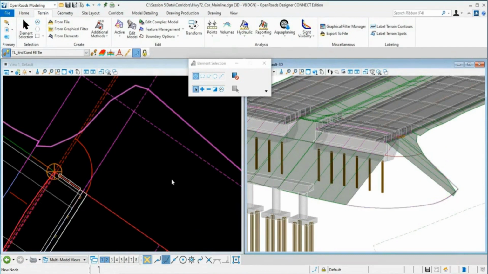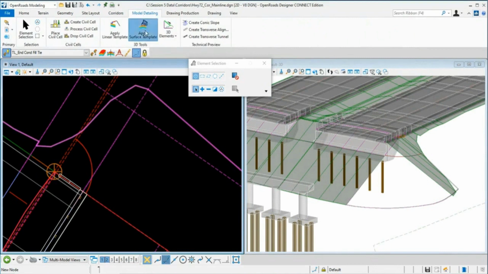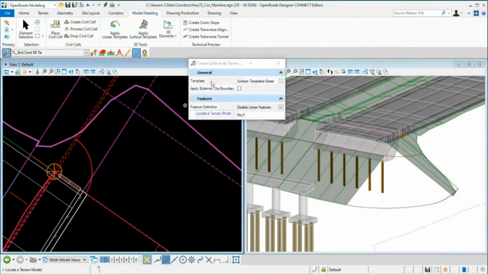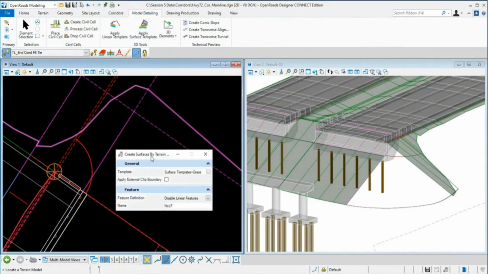And now what we're going to do is we're going to apply a surface template to that so we can get some material, so we can do some grass. So I'm going to apply a grass surface template. So I'm going to go over to apply surface template. This allows us to apply a material thickness and a material to any terrain model. Okay, so I'm going to come in here and just select grass.